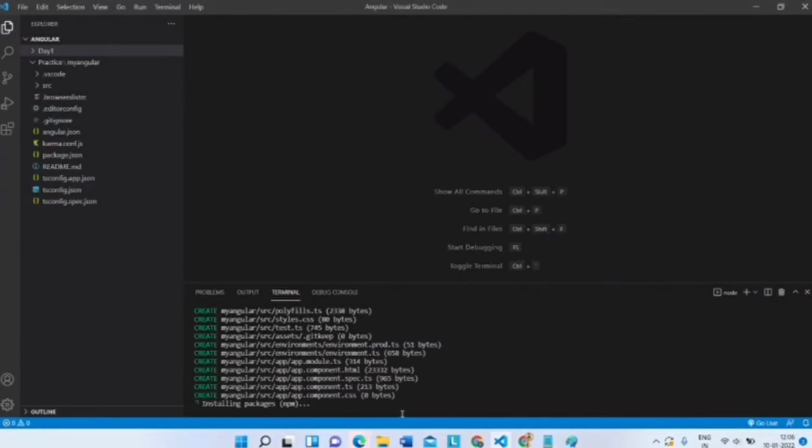So you can see that now the project is being created. When the project is created, it is creating so many files. It is installing a number of packages. We'll see what packages it is installing, what files it is installing, how these files will help us, where to use them and how to use them, and what the folder structure is. All these things we'll look into.